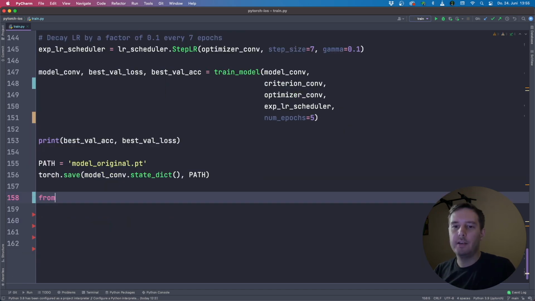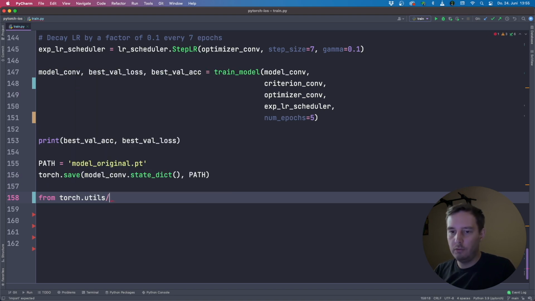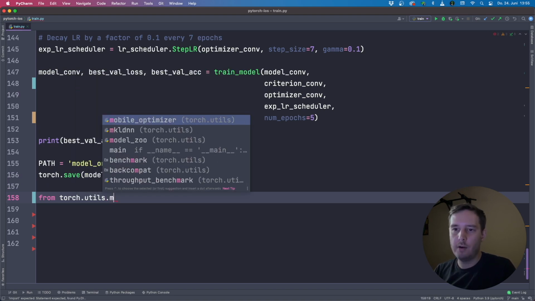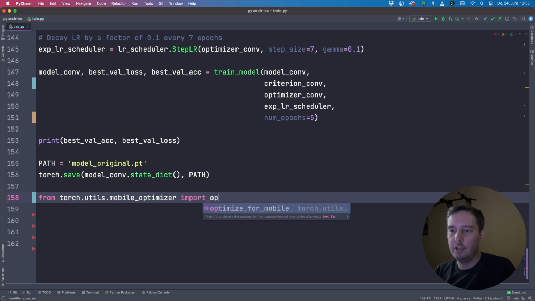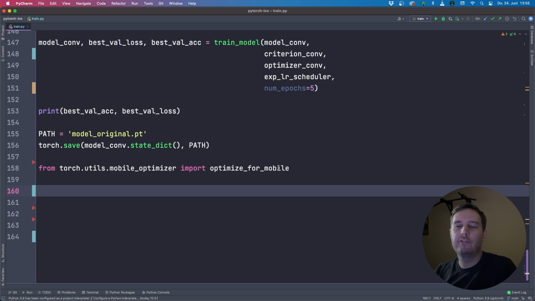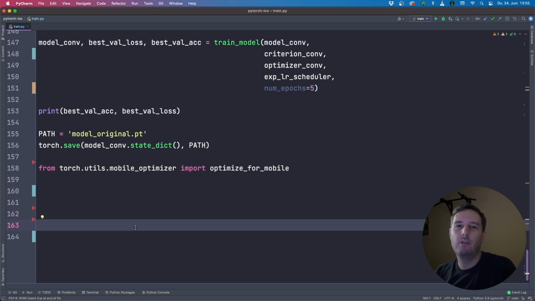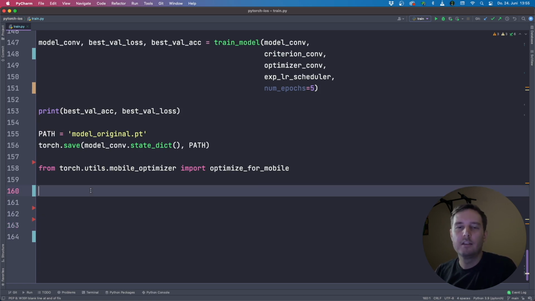So to optimize this for mobile, we say from torch.utils.mobile_optimizer, we want to import optimize_for_mobile. And now what we have to do is basically we have to do one forward pass through our model and keep track of all the operations that happen. So we also call this tracing.